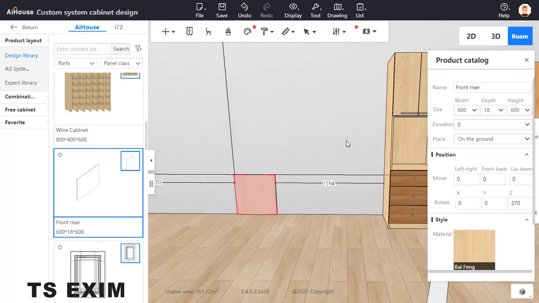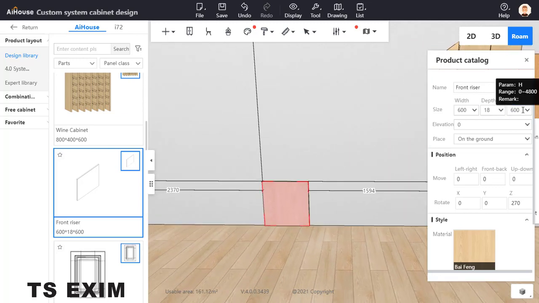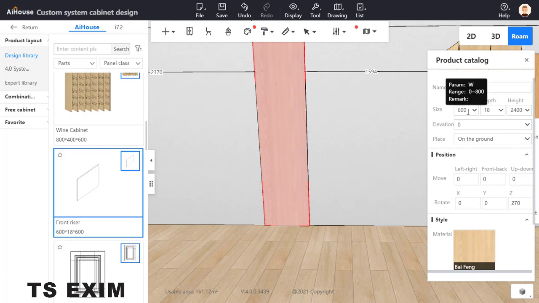Okay, I'm gonna show you one thing. The height we change it to 2004. The width we need to change to 1200. However, here you see this one is the maximum. See, the 800 is the maximum, they have a range.